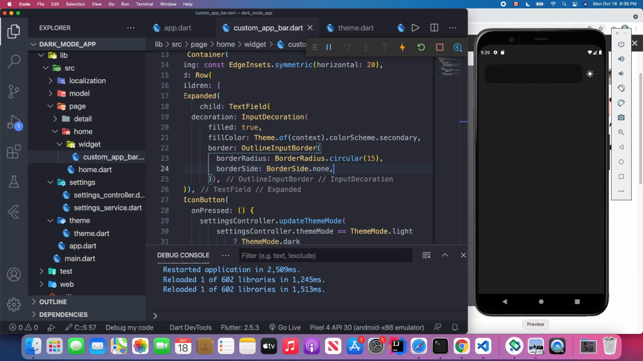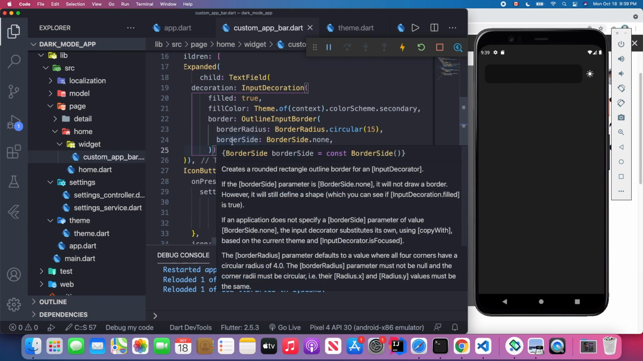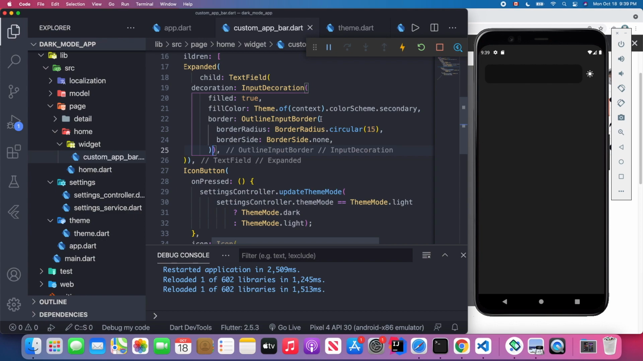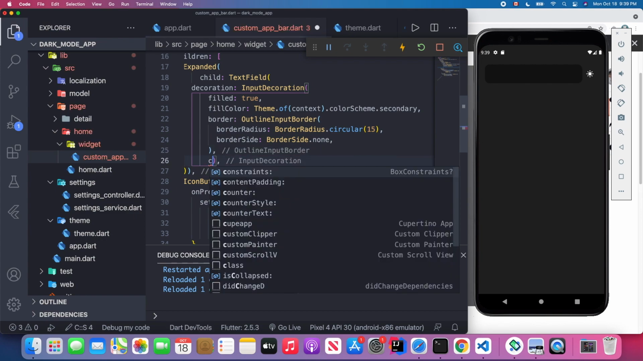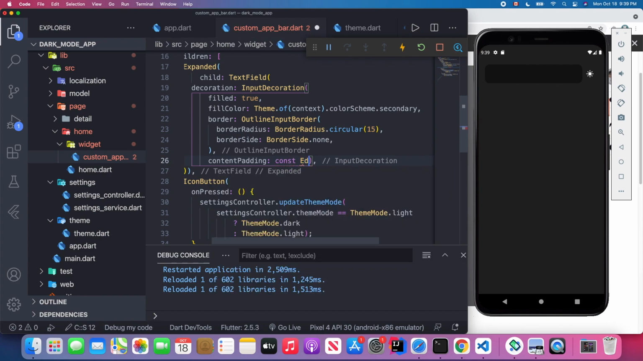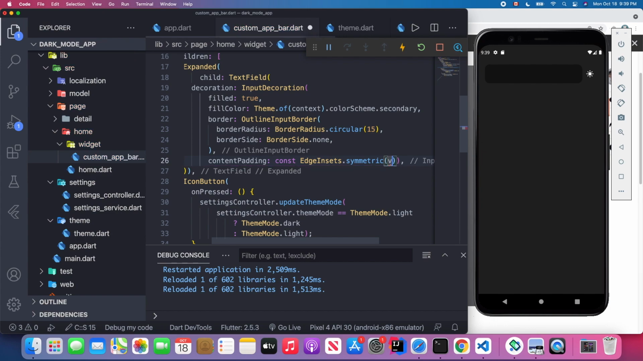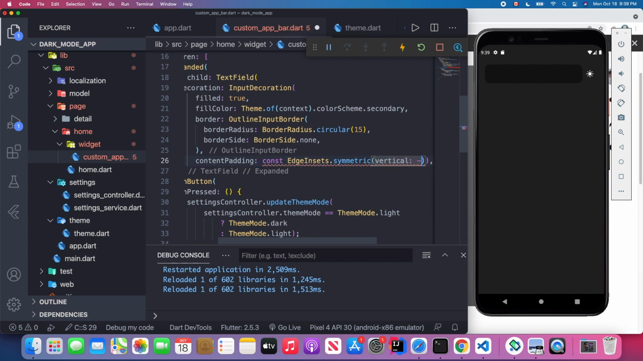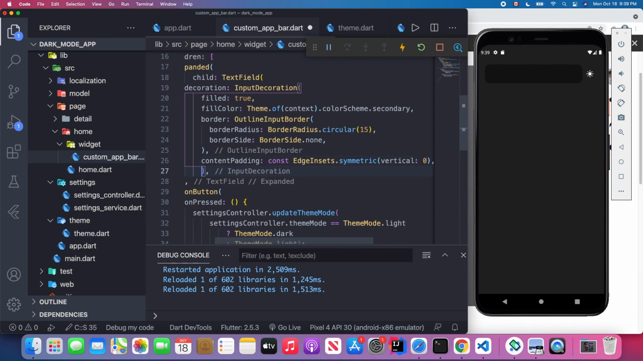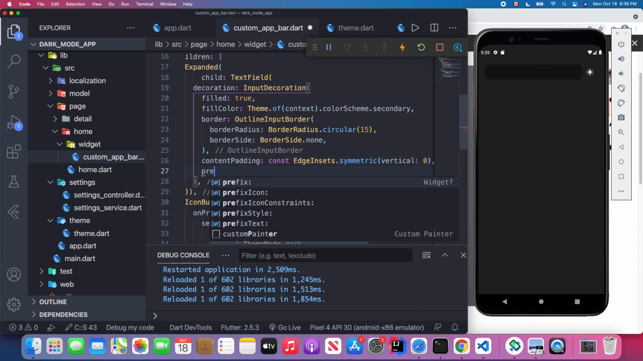Okay, seems good. And okay, moving on, we can change its content padding. So const EdgeInsets.symmetric, vertical set to 0. Okay, let's save. Yeah, it becomes smaller, and the next attribute is prefix icon.